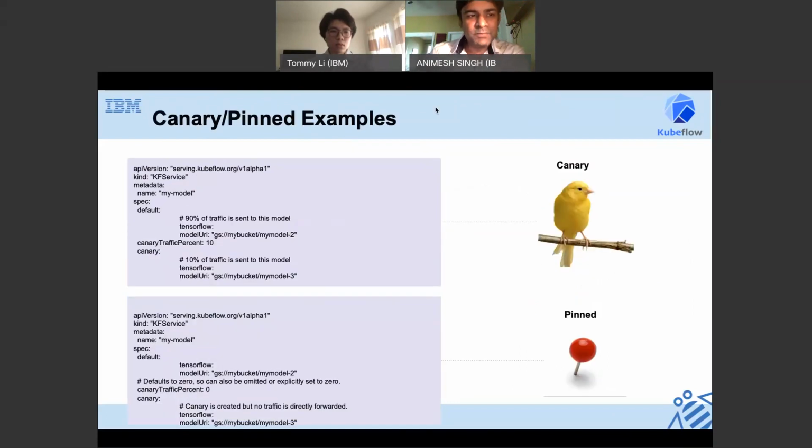Now, you can expand on those 8 lines and add more lines. For example, in this case, we are saying we also need a canary instead of just a default. So, where is your canary model, and how much percentage of traffic do you want to route to it? Pretty simple, pretty straightforward to understand. And then that's enabled.